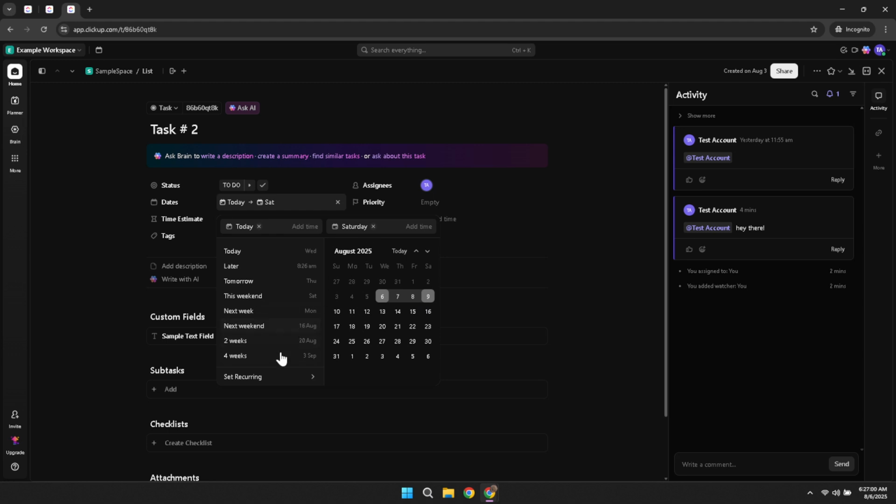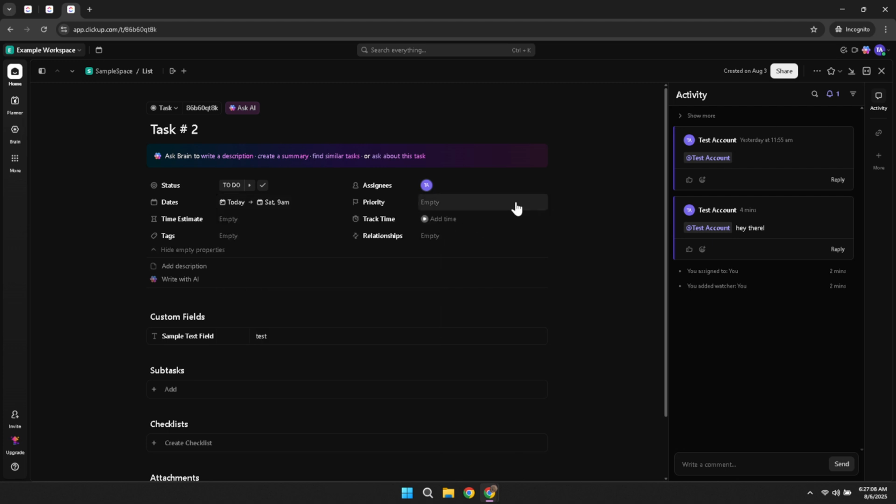By setting due dates, you create a structured environment that helps you prioritize tasks and manage time efficiently. Remember, the key to successful project management lies in staying organized and having clear timelines for each task, and ClickUp's due date feature is an invaluable tool in achieving that goal. And that's it. You've now successfully added due dates to your tasks in ClickUp.